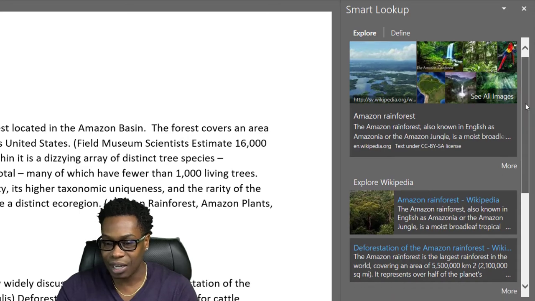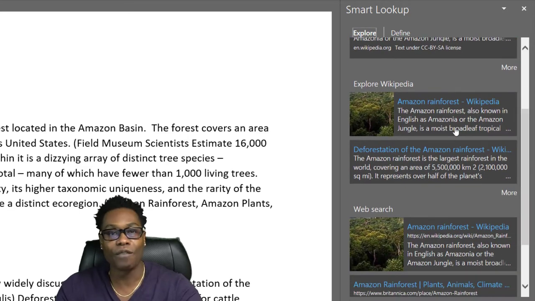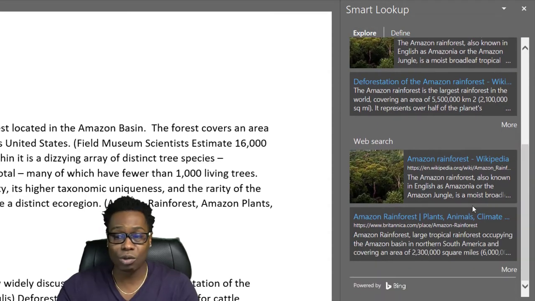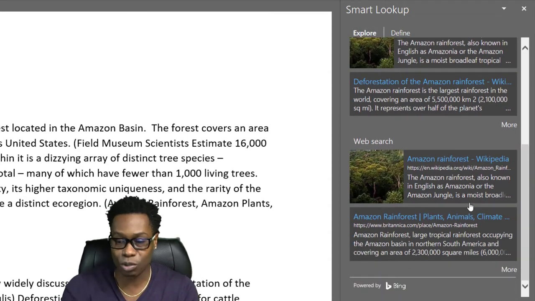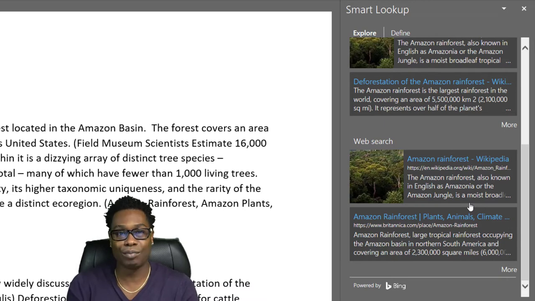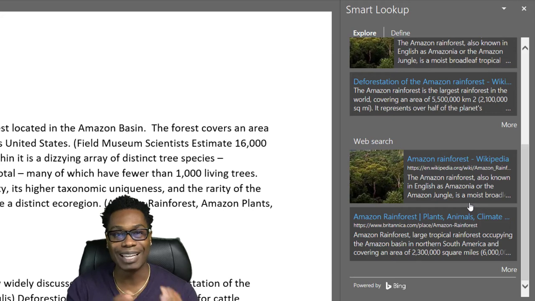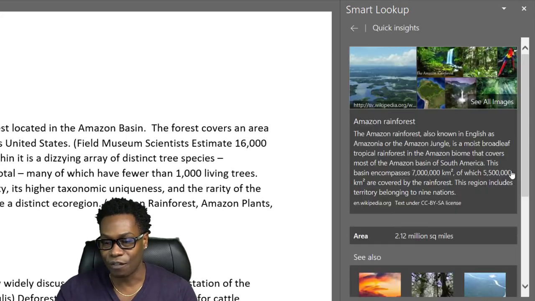You also have Wikipedia right here, so you can explore Wikipedia if you want more information. Web search options too. So if you want to search the web, it shows Wikipedia again, and then it has the Britannica website, which you can access no problem without leaving the Word application. Let's select More to get more information here.